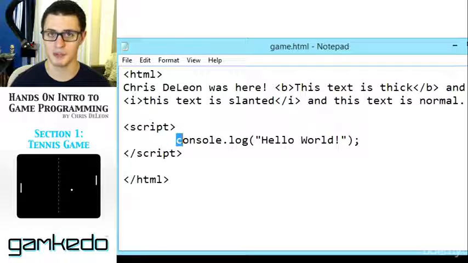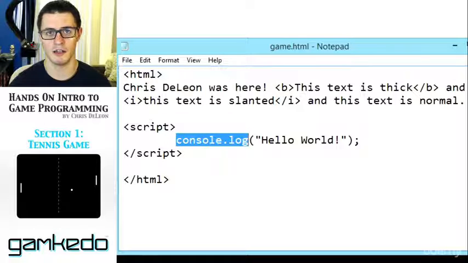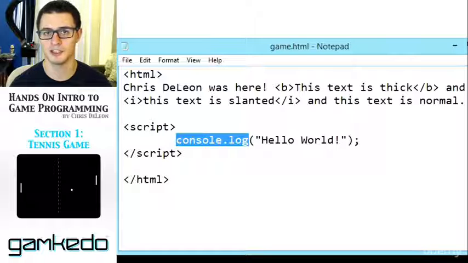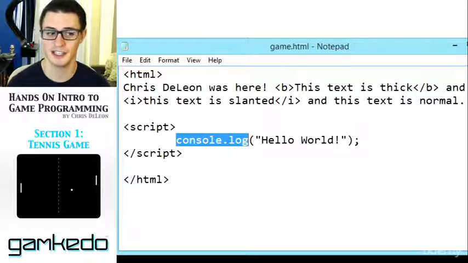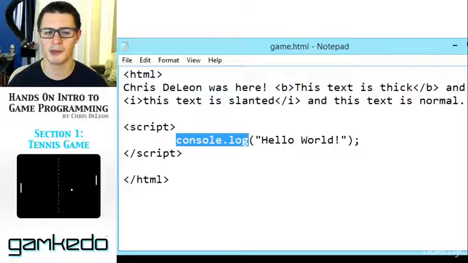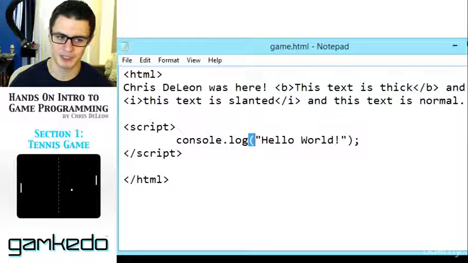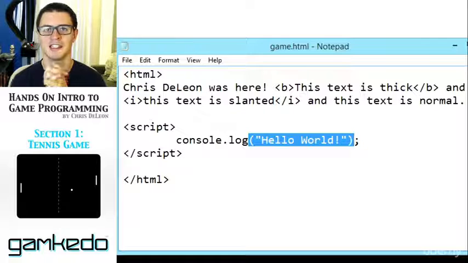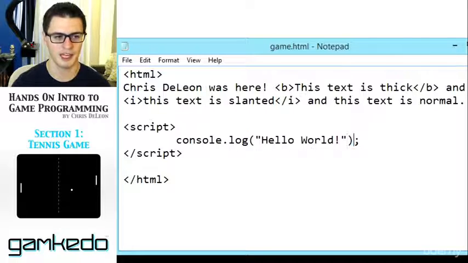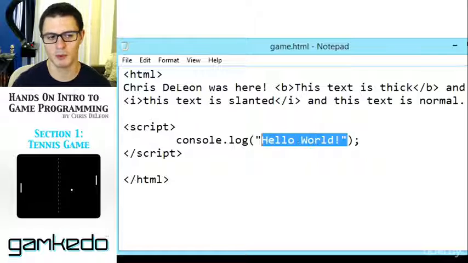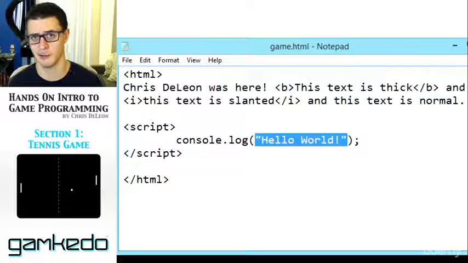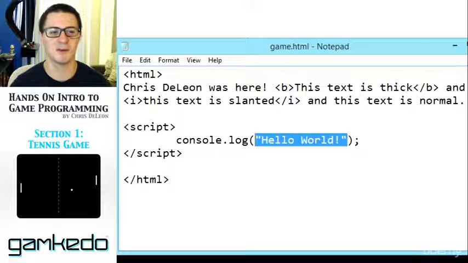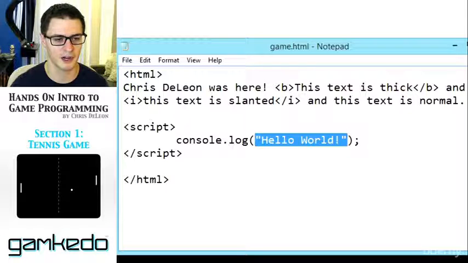Console log is a built-in script command on the JavaScript browser's interpreter that allows us to post messages to our error log. I'm going to show you where that is. That's why we're doing this. It's going to be a very important part of programming games in this way. In the parentheses, we give it what's called an argument, which is the information that we want to send to that function to do something with. And we could change what's in these quotes to be any words we want. We could say, Chris DeLeon was here. We could say, I'm now programming games. We could say, oh my God, did it work? Anything you want between these quotation marks, you can put there.